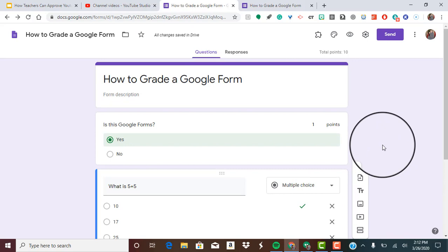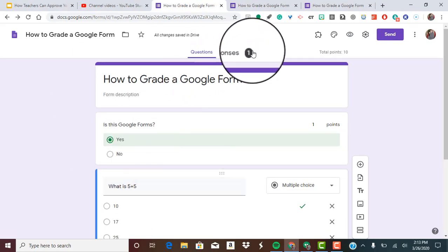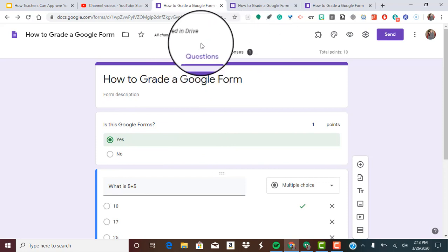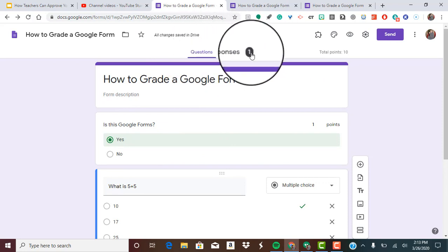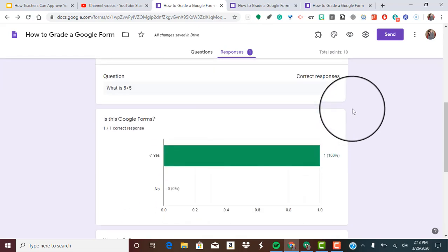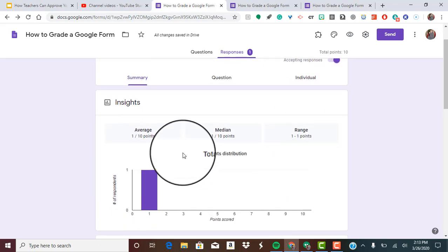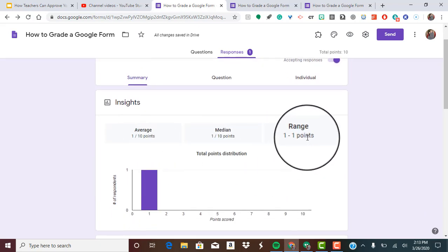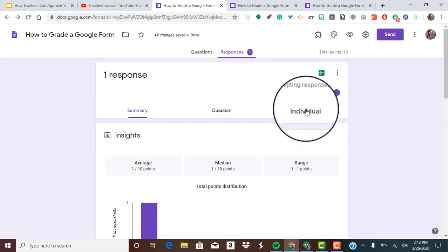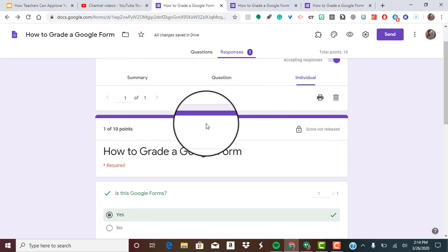So now I'm going to show you what it'll look like on the response side when you're going to grade a student. When you go into your Google form where you can edit everything, you're going to see how many responses you have up at the top. You have a questions tab and a responses. So you can see that I have one response because I just filled out this form for myself. So I'm going to click on responses, and here is where you're going to get the summary of everybody's questions, what they got wrong, averages, medians, ranges, helpful information, or you can go to the tab that says individual, and you can see and cycle through how many people have completed this quiz and what they got.